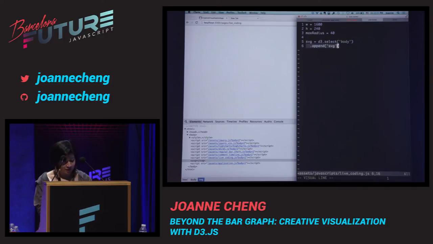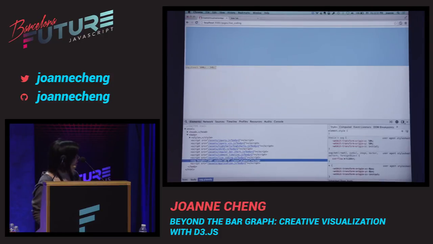And now that SVG variable, or I should call this SVG container variable, the selection refers to this SVG element. Because when we append an element, it returns the element that we just appended. And that means we can call methods after append to change the attributes of that SVG element. So I can change the height and the width, and add a class to this. And that changes in our DOM.